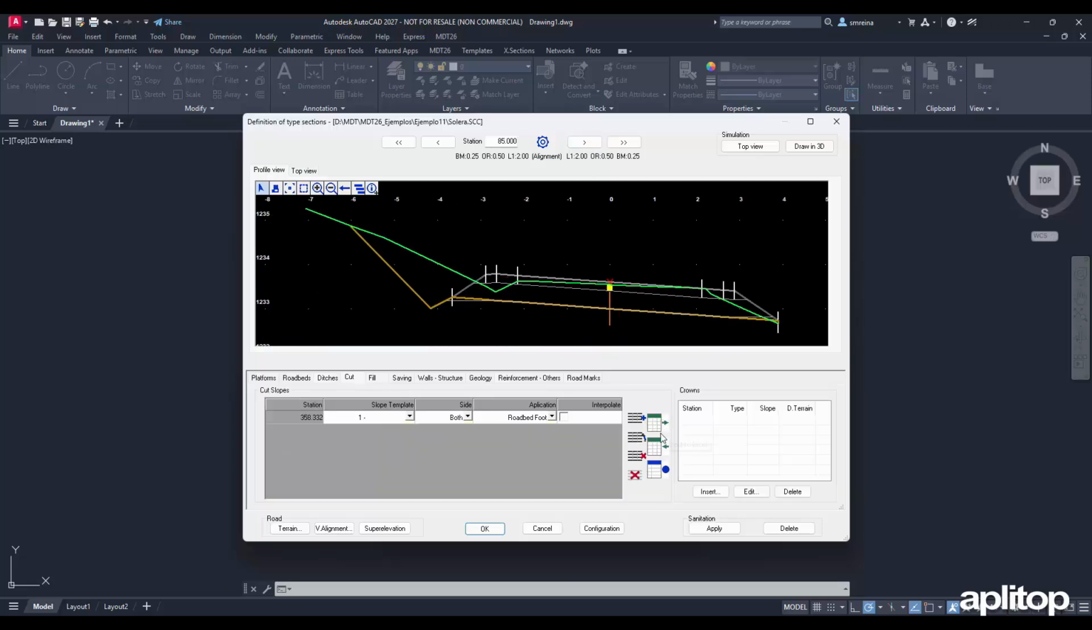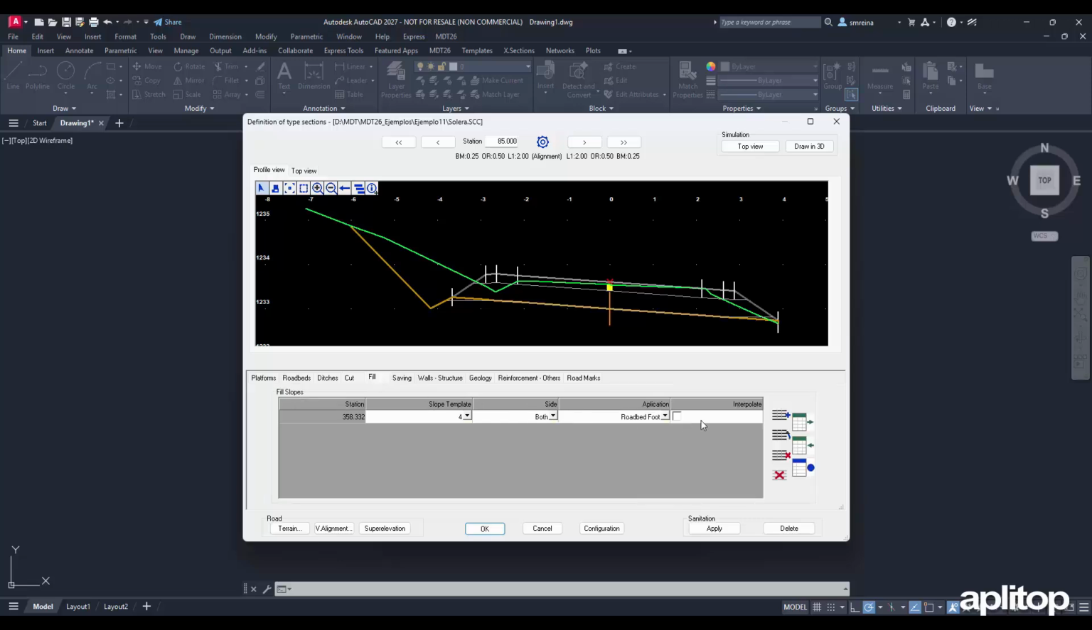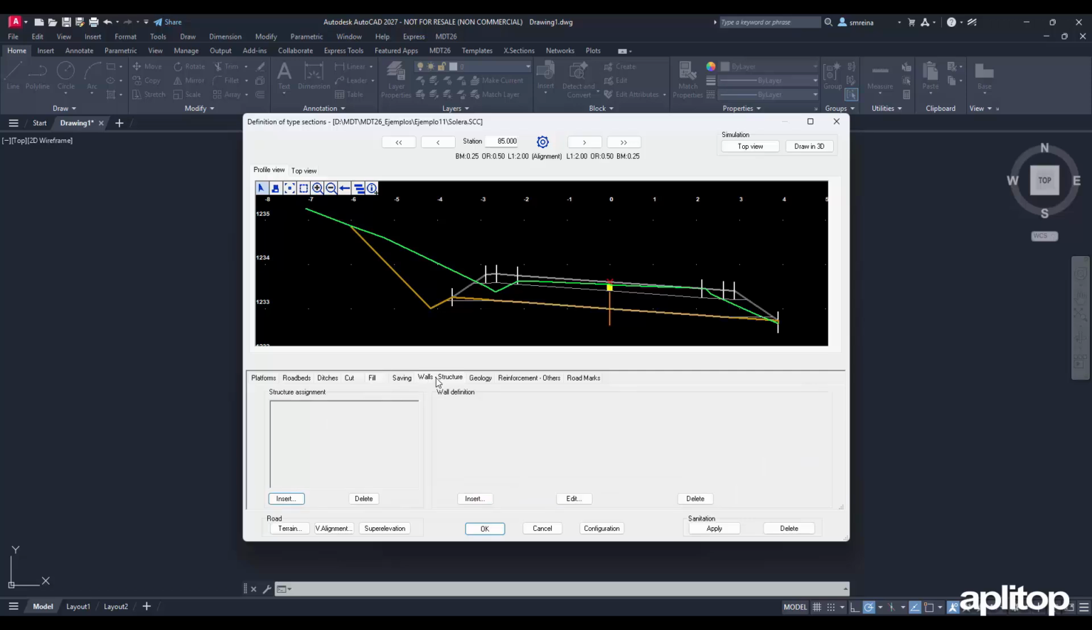Just as we have done with ditches, assignments can also be managed through Excel for platforms, cut and fill slopes, retaining walls, and clearance berms.